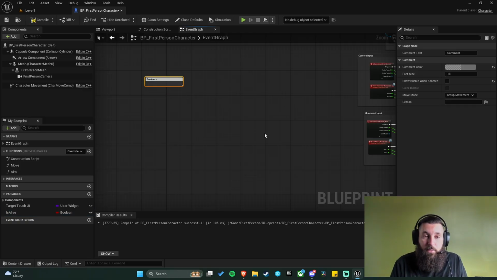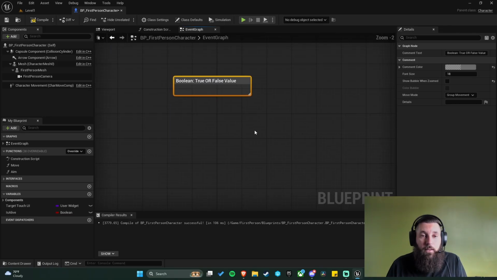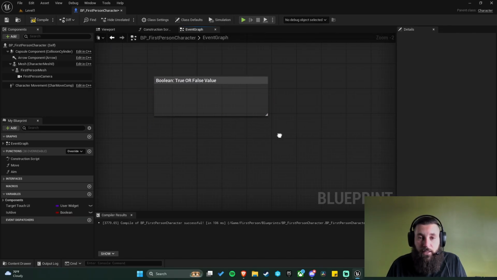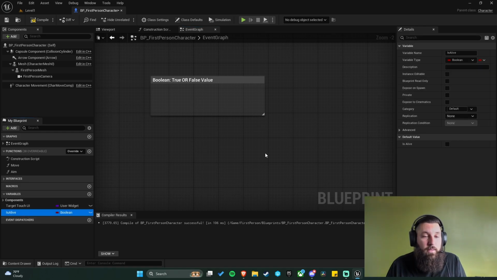A Boolean is going to be either a true or false value. So a Boolean is a yes or a no, a true or a false. It cannot be anything else. That is what it is.